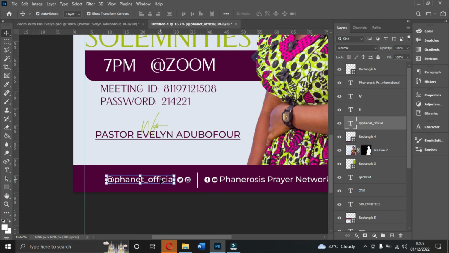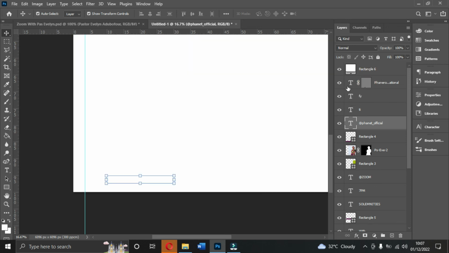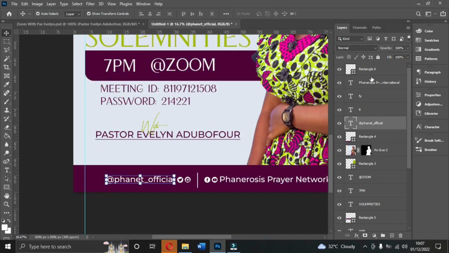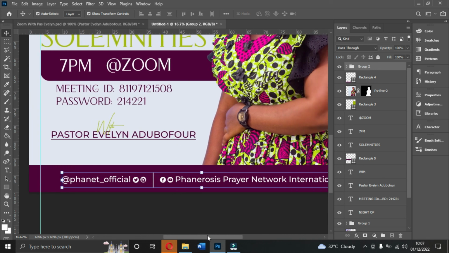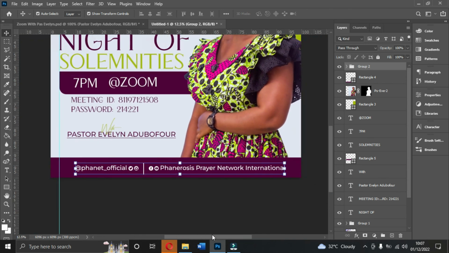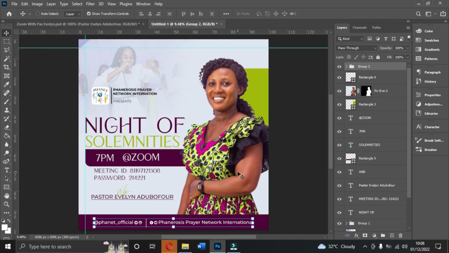Amazing. So then let's select everything here, including the line that we made. Then let's group it. Let me zoom out a little so that we can see it. After you group everything here, you press Ctrl A and then align it at the center, so that it will be at the center. Then you press Ctrl O to position everything.